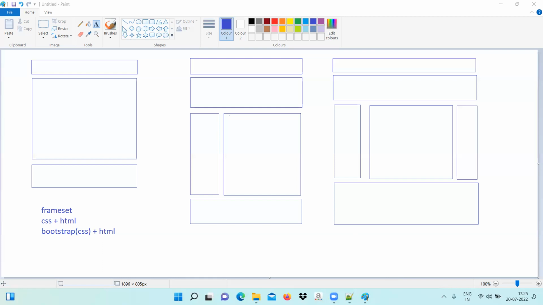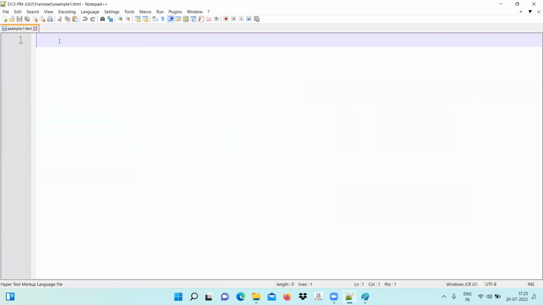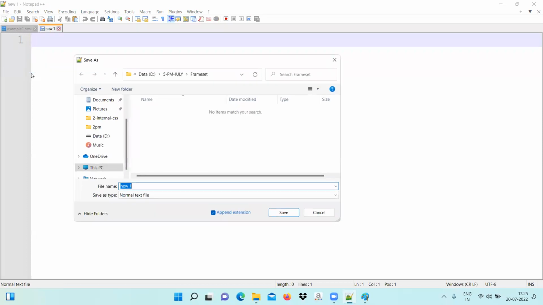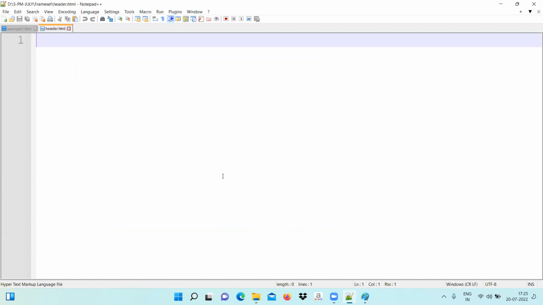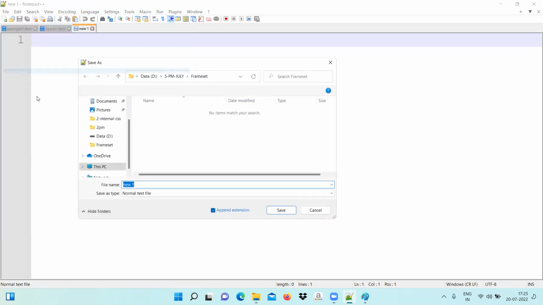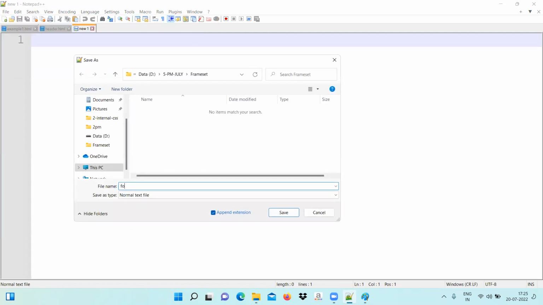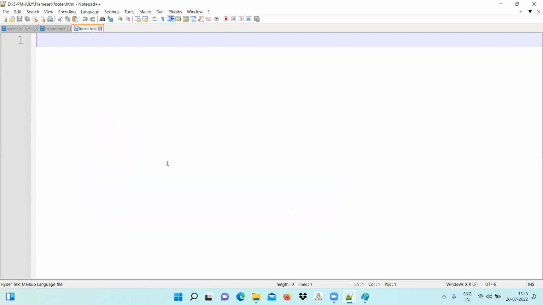Okay, let's go ahead now. Example one file is ready. Let it be this file. Create one more file, header.html. Create one more file, footer.html.